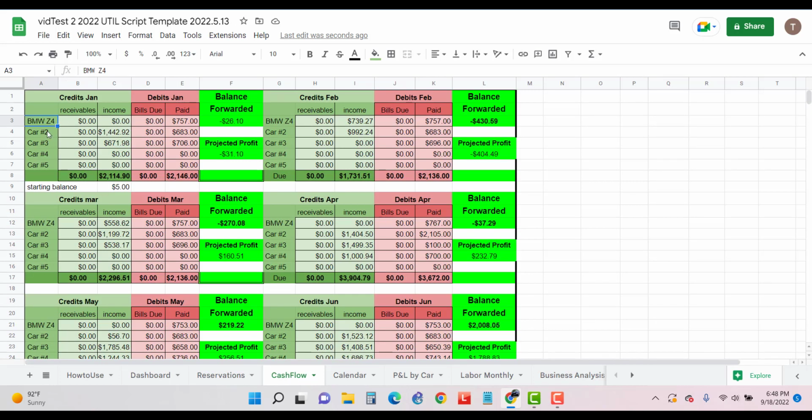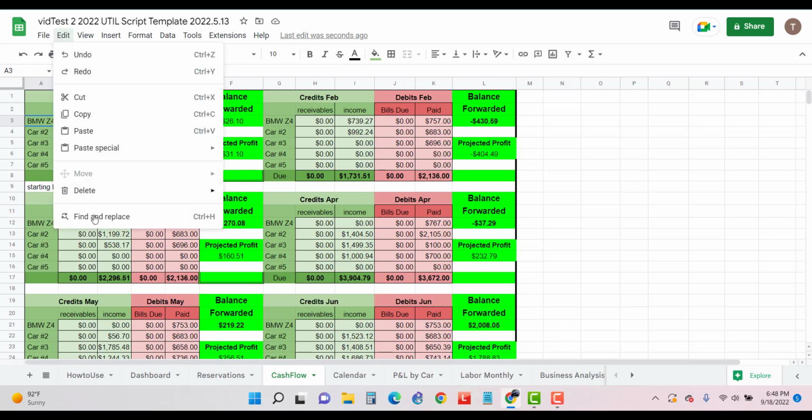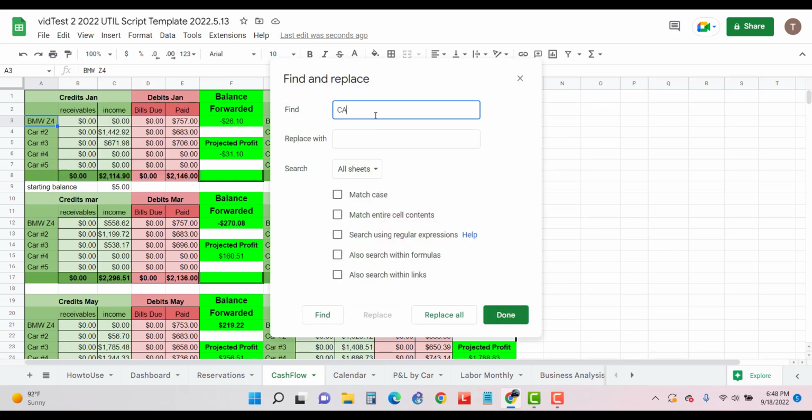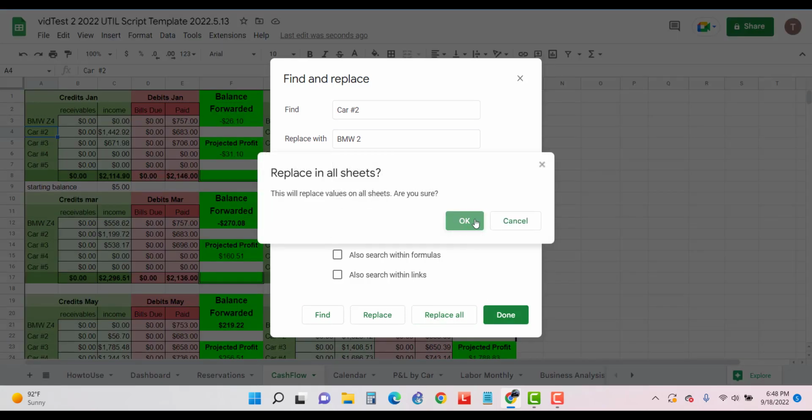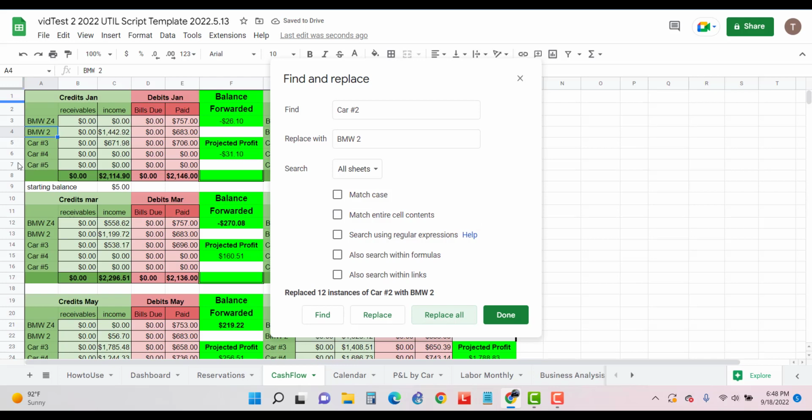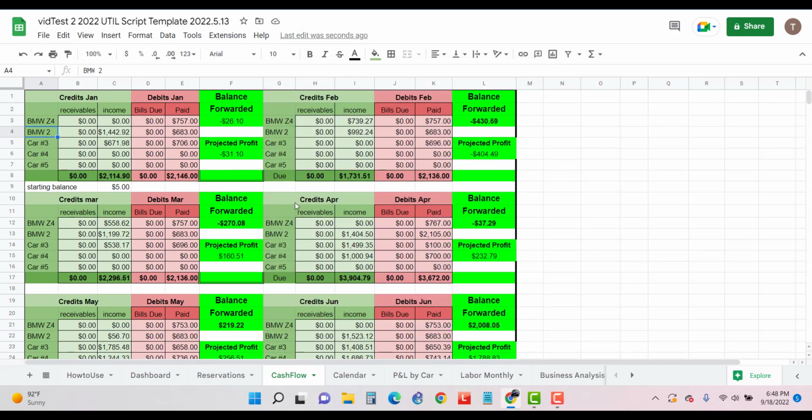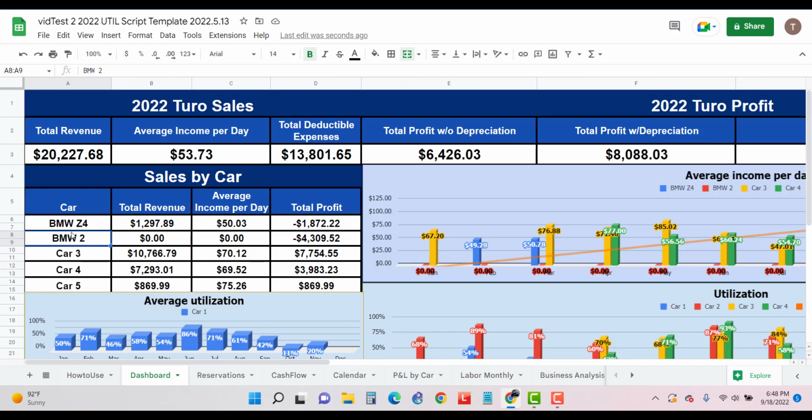It won't have changed here because we've got to do it one more time. So we're going to do find and replace again. Car number 2, BMW 2. We're going to leave this as all sheets up here. Find and replace all, hit OK. And it replaced it in 12 different places, which is just the 12 months on the cash flow sheet. And hit done. And we should see it here.